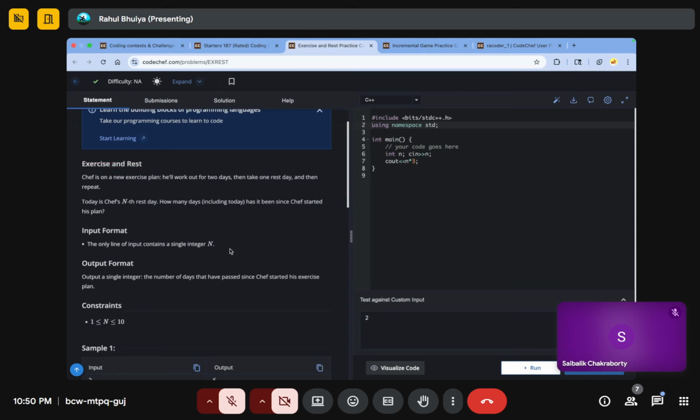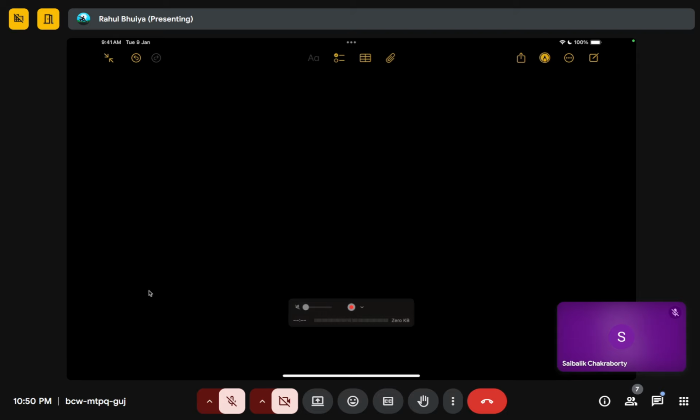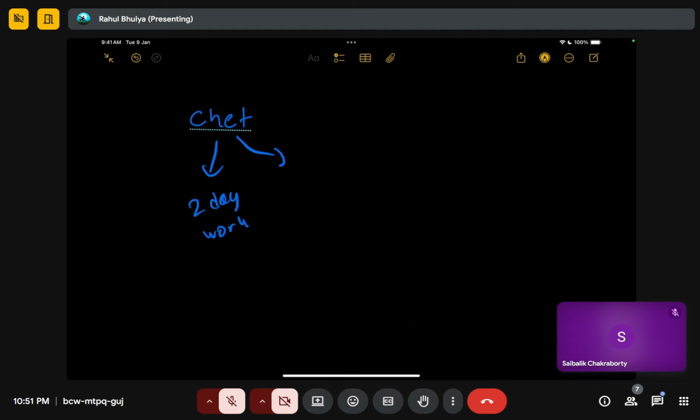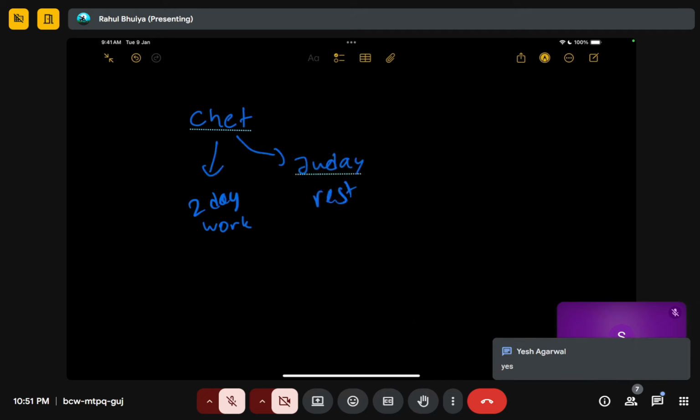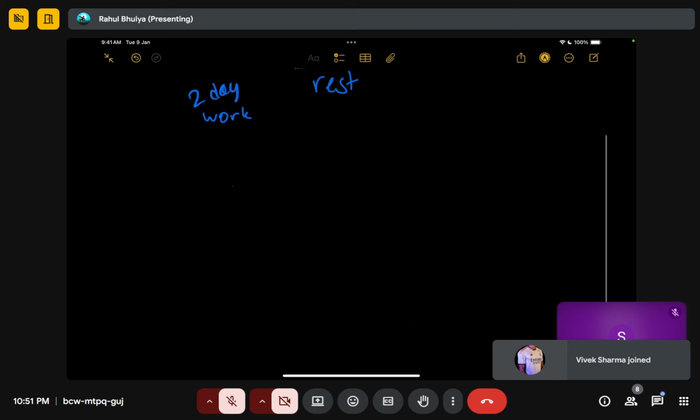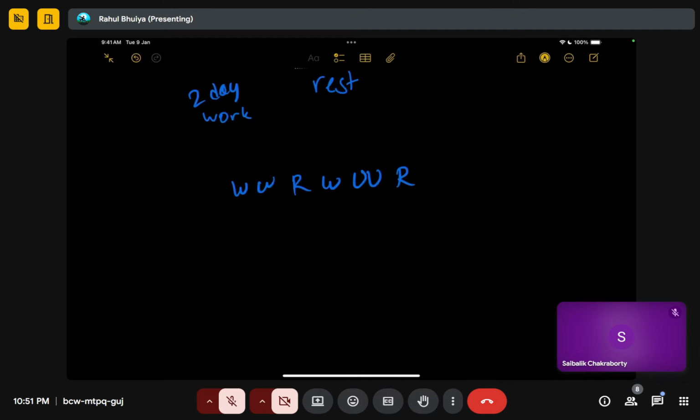In the input there is given an n, and we have to say how many days it took. So if there is a chef, he takes 2 days of work and 1 day of rest, and he will take rest only after working 2 days. So there will be work, work, rest. It will be in this pattern.